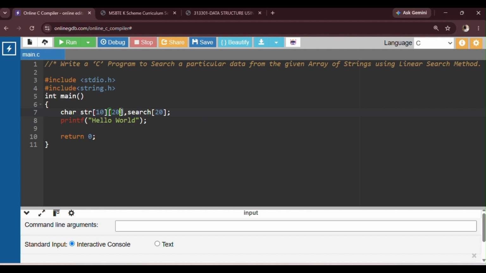After that we declare another variable. That one is int n, i, found = 0. So n is for the number of strings, i is for the loop, and found is for the search status. Means when the found value is 1, that means the string is found in the array, and if the found value is 0, that means the string is not found in the array.